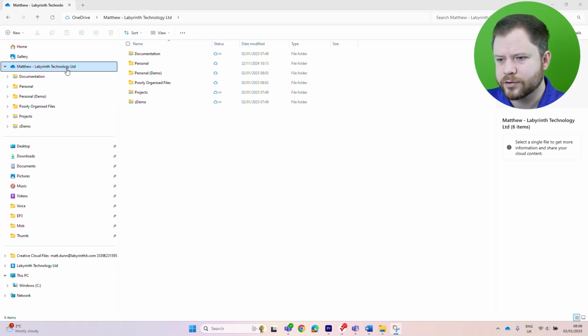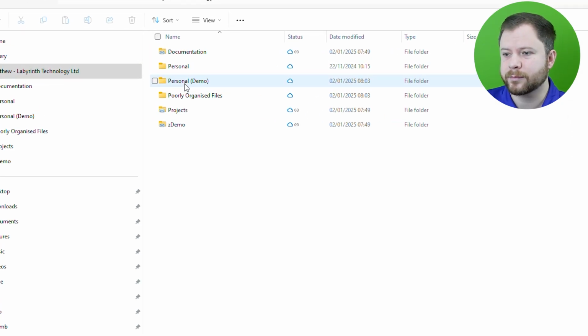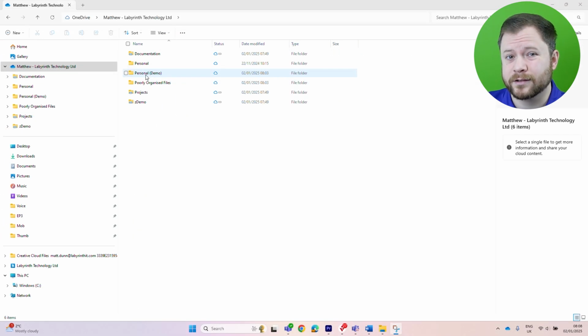So in OneDrive, you can see I've got a few different folders here, including this folder that I've called personal, in brackets, demo. Now, if you're using Microsoft SharePoint, which we'll come on to later, you may actually have some folders in here from Microsoft SharePoint. And also, if you've got people that have shared folders from their OneDrive with you, you may see that in this folder.